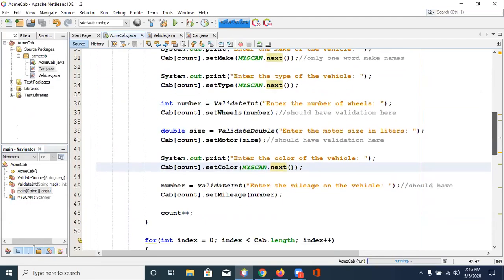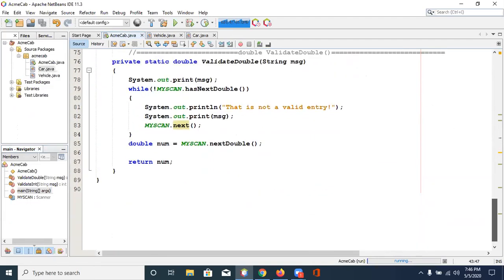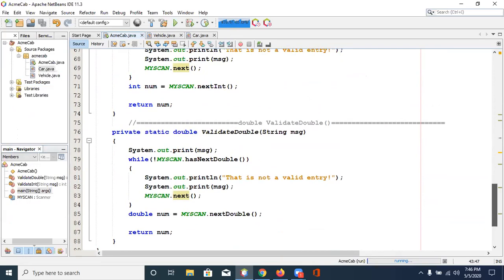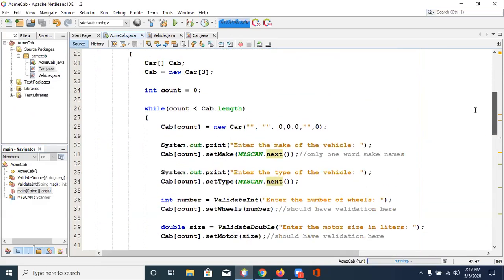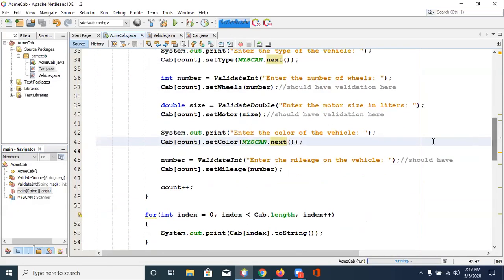No, where were you, Nolan, where were you having a problem? The number is still underlined in red. Where? Validate double, set wheels number in the void main. So up top here, yeah. When you put in number there, it just underlines it in red and says it cannot find the symbol. Did you put int first? Cab count, you can't have int down here. It has to be double.